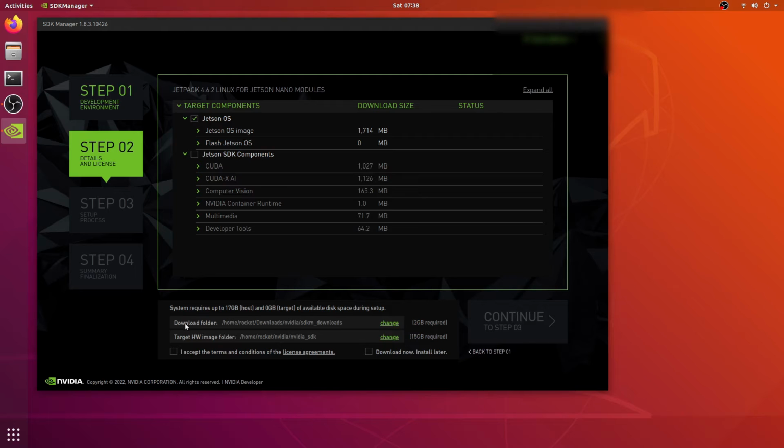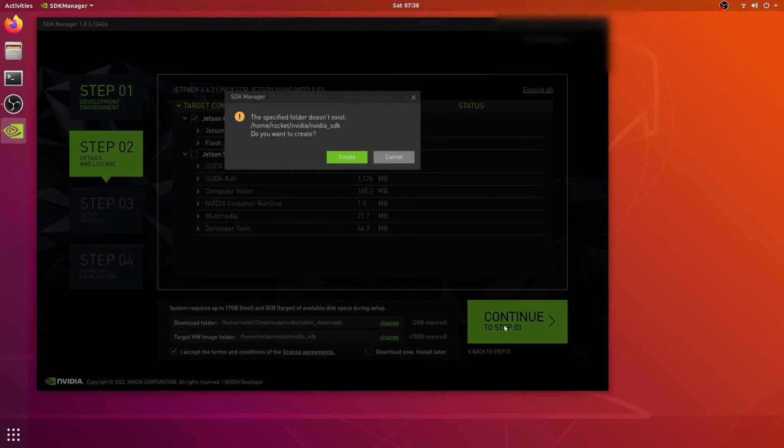Now at the bottom, it shows you the download folder and the target hardware folder. So it is first going to download all the image files and save them in this particular path, and then it will build those files into an image. If you want to change this path, you can change it from here, but I do not have any issues. So I'll just simply accept the terms and continue to step number 3.